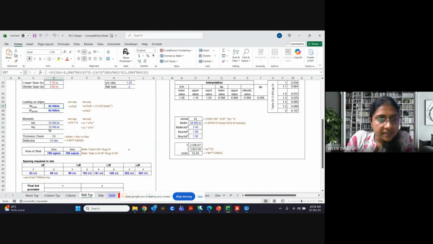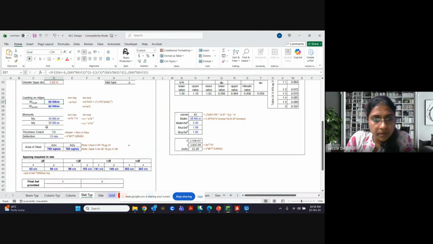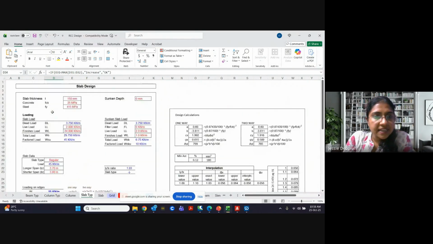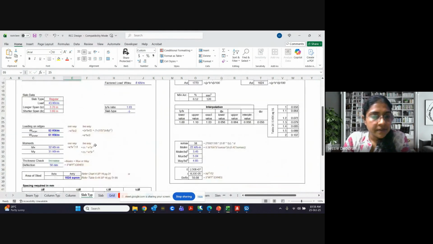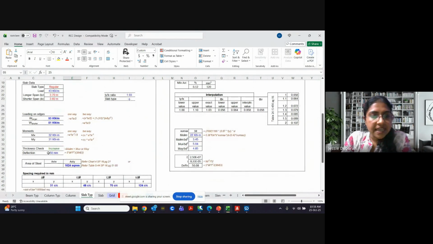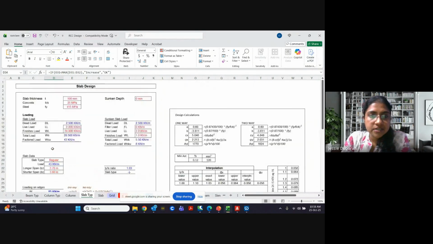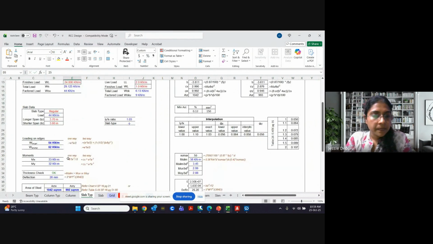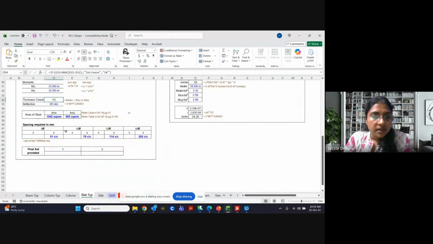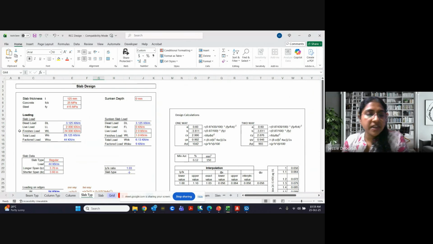Overall it is calculating the load, moment and everything, and it is saying your thickness is okay. If I give a 100 thick slab, it says thickness check fails, I still have to increase it. If I give 125, it says thickness is okay. Based on that I will calculate AST and other things, and your spacing we will also arrive at here. We have made sheets like this, so by using these sheets our life becomes easy.